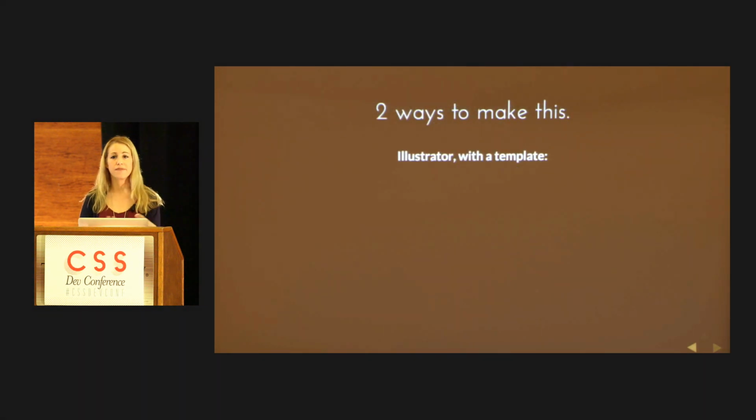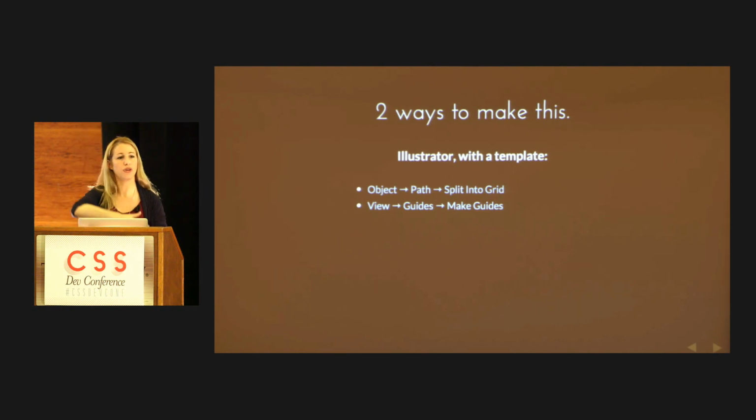So there are 2 ways to make this. One of them is Illustrator with a template. If you have a really long rectangle and you draw the really long rectangle and you say Object, Path, Split into Grid, you can just define right away 24 of them, and it just pops it into a grid. And then I take View, Guides, Make Guides, and all of a sudden I have a guide for this huge thing. I don't have to set up rulers or anything. It just makes it all for me.